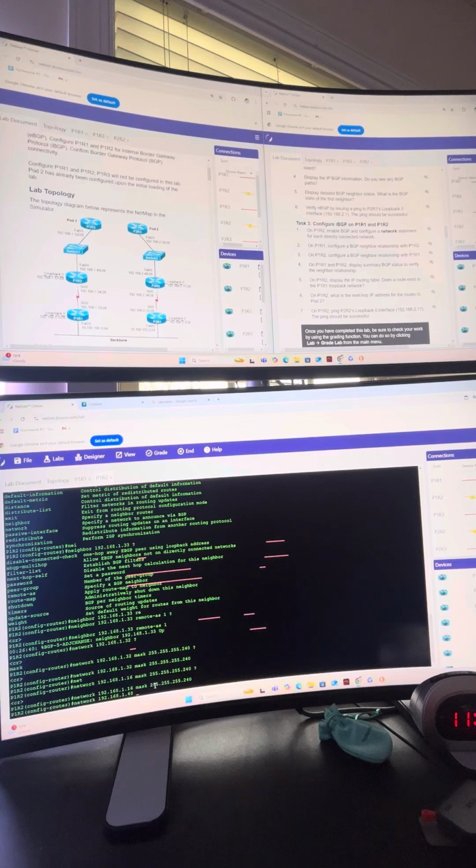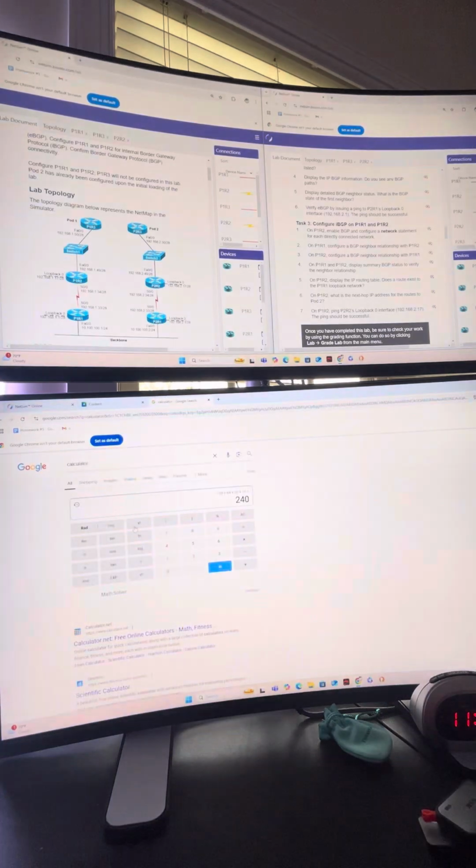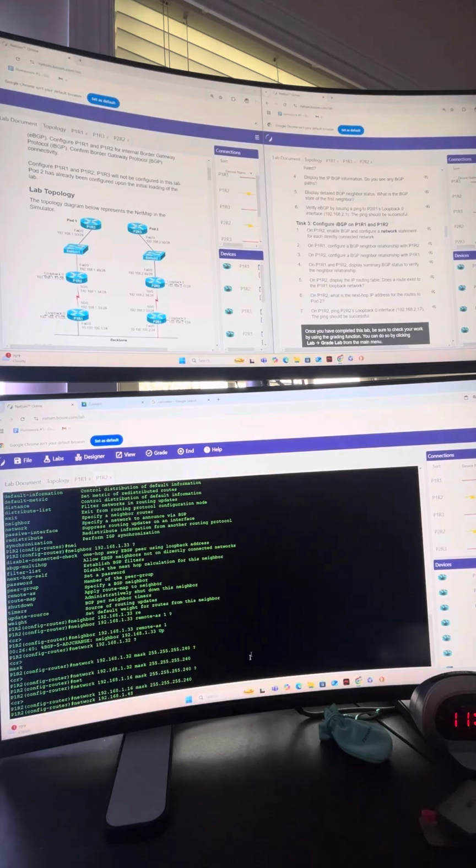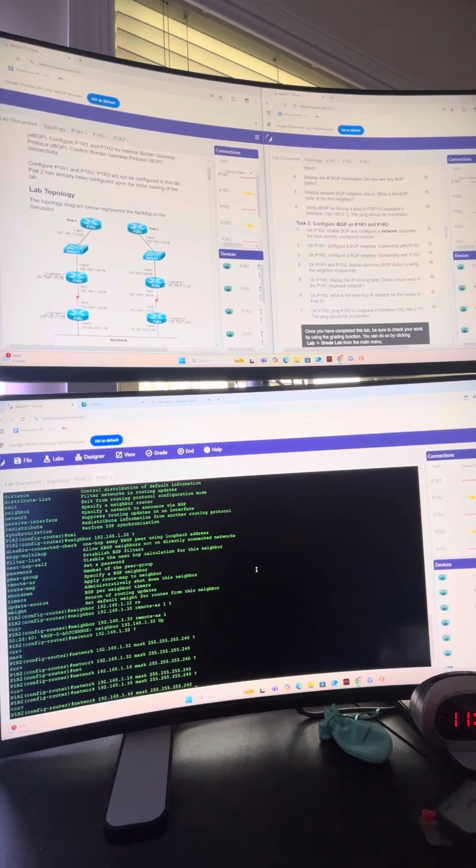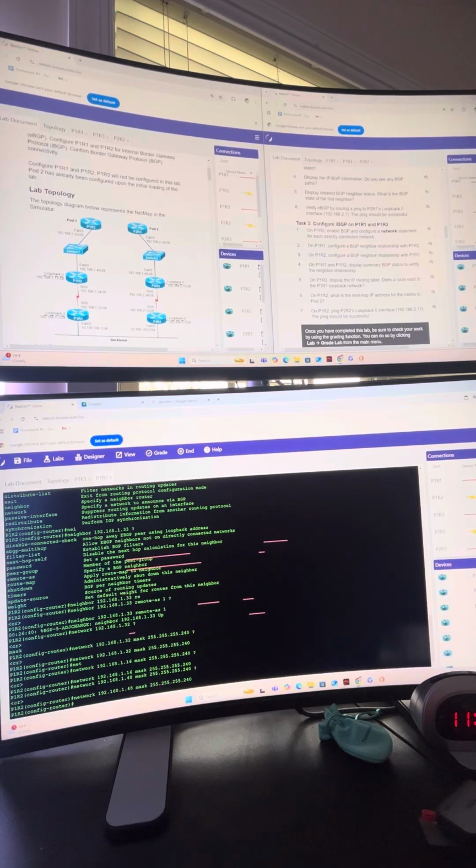All right. And we want to do a network statement for 192.168.1.48, because 32 plus 16 is 48. Let's make sure, it should be correct. 32 plus 16, yeah, 48, with a mask of 255.255.255.240.